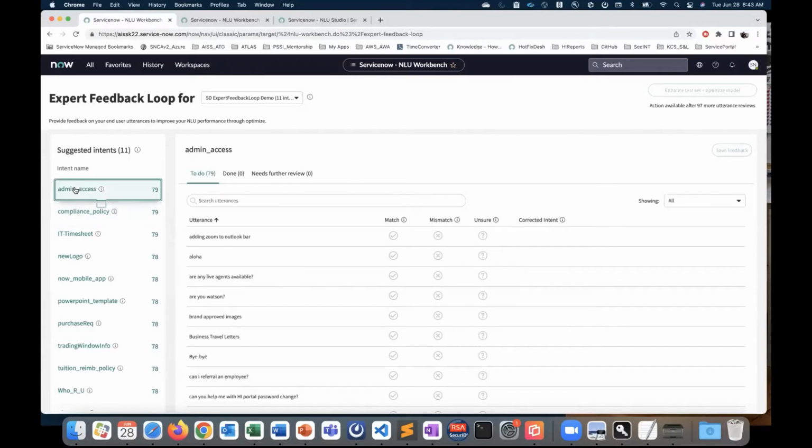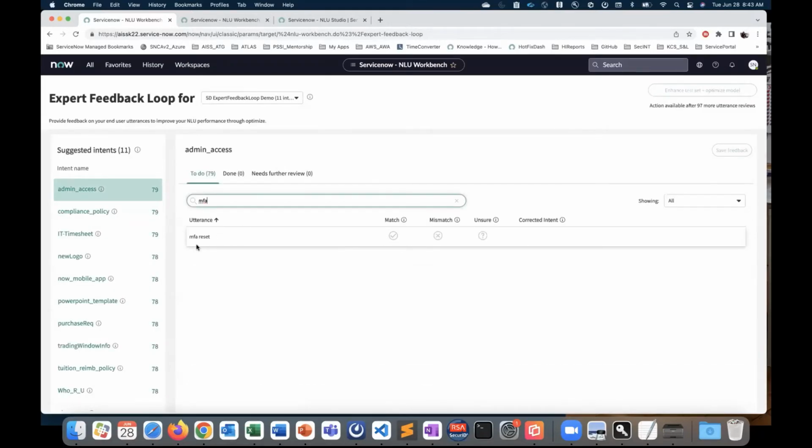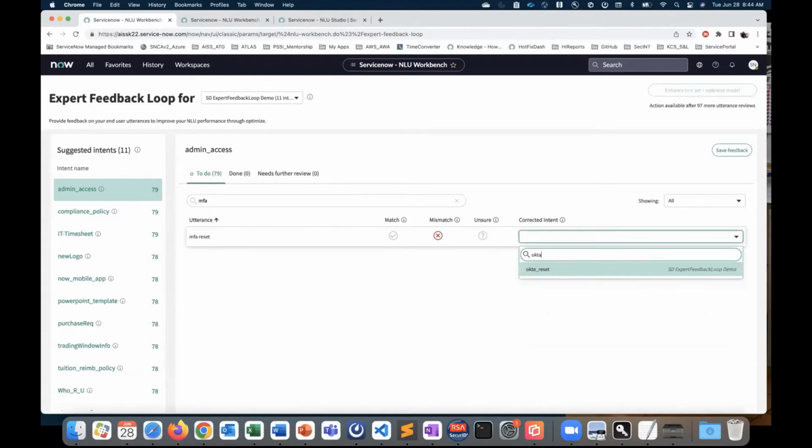For the purpose of this demo, I'm focusing on some samples that are not just incorrectly predicting, as we can see over here, but there were some samples that I saw that should not have made any predictions. I'll go ahead and label those for this demo, and then we can tune the model after the labeling and see what the difference is. Here I had seen there is an MFA reset issue that, in this case, is Okta related. So I'll go ahead and label it as Okta, and save my feedback.